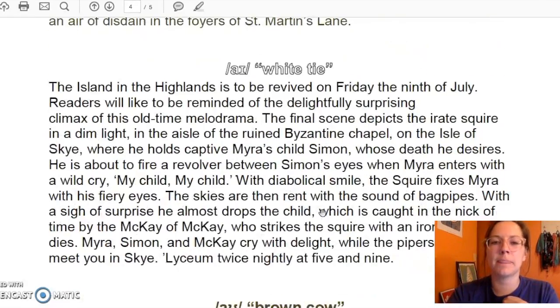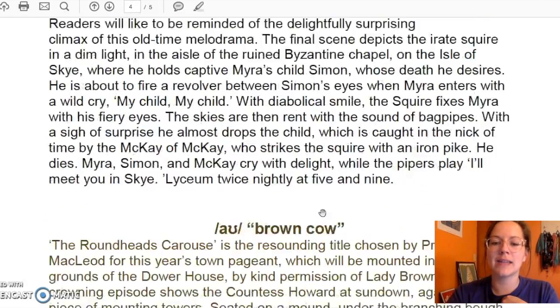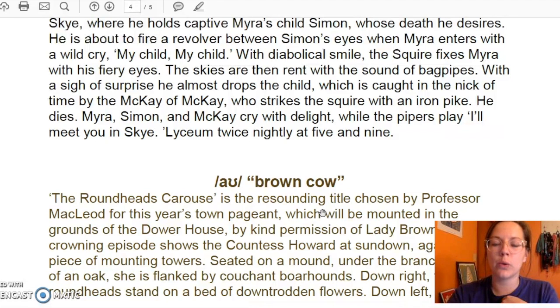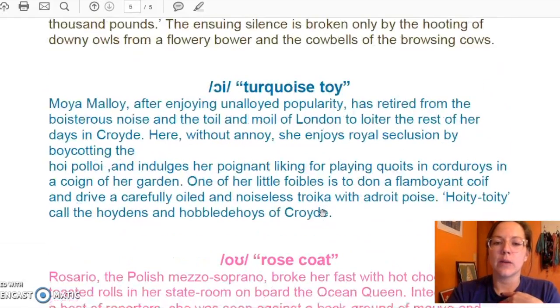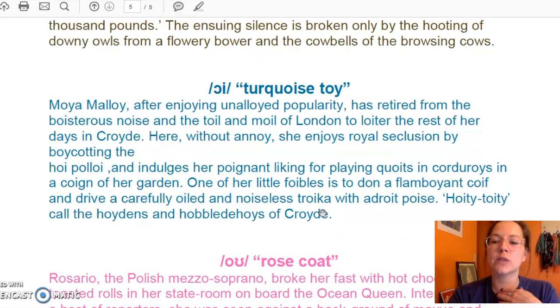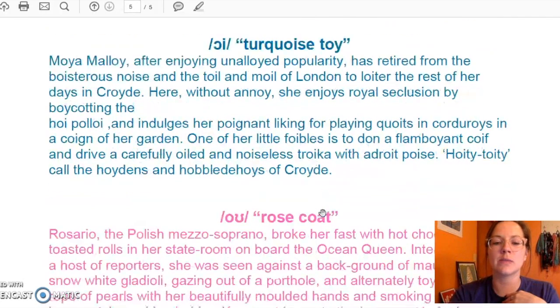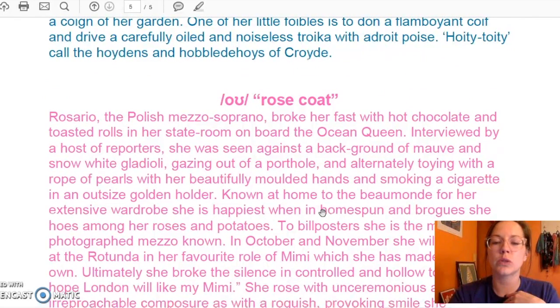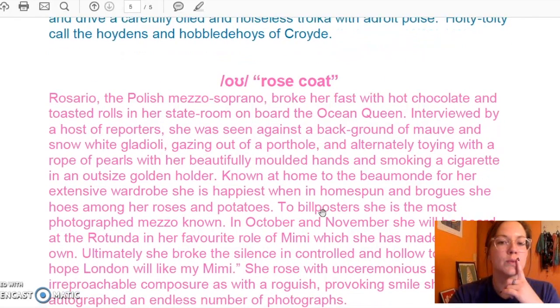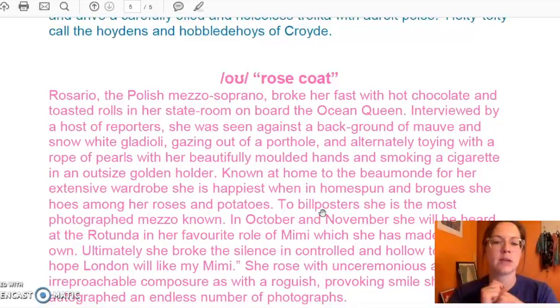A, okay? I, white tie, ow, brown cow, and really watch your lips with this one as we start with an ah, open back ah, and we bring it forward to a ooh, and we round at the end. And we've got oi for turquoise toy. And again, so we start with the rounded lip with this one, and kind of end with the E sound for this one. And then rose coat, super, super rounded, right? Both rounded vowels there.